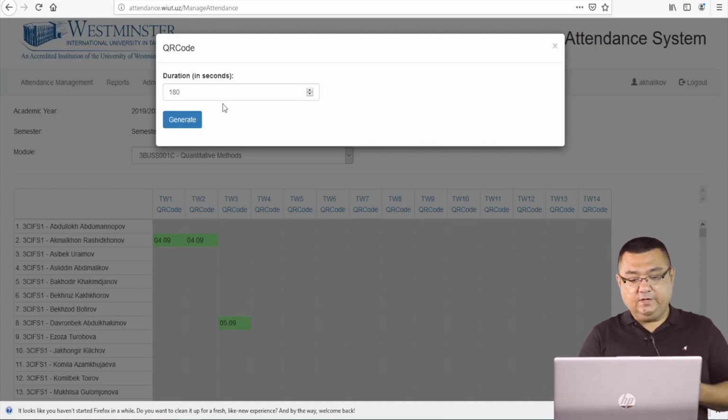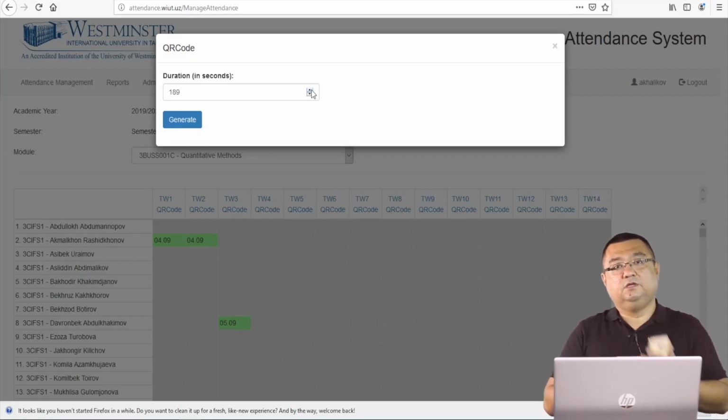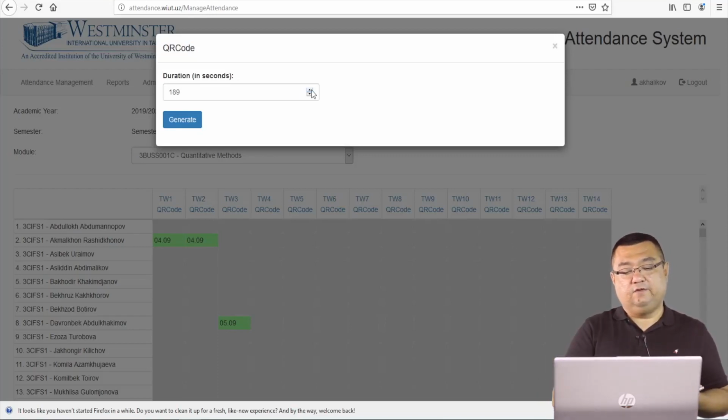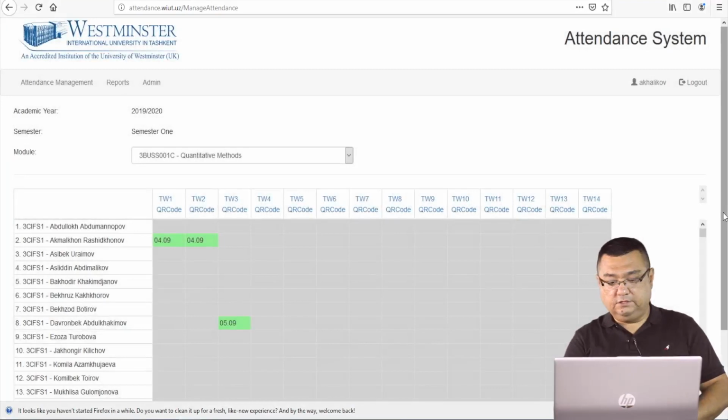Okay, so basically we have seconds. Why do we have seconds? Because we don't want to make it available for 5 hours. If the module is done, students shouldn't be able to scan the QR code and take attendance after the module. So we give a few seconds. In our case, let's say we have 189 seconds, and if you click on generate, it will generate a QR code, as you can see. Here you go. Oops. Let's generate it again.